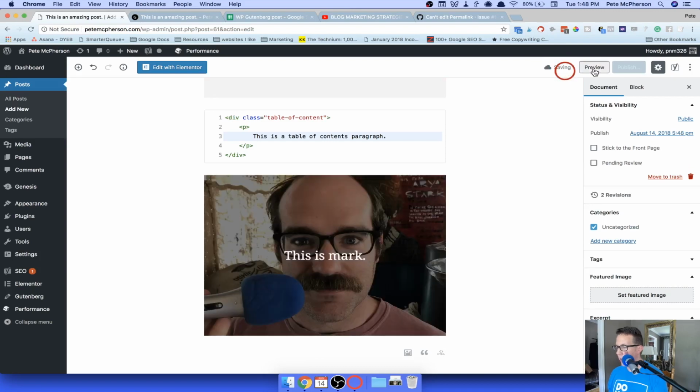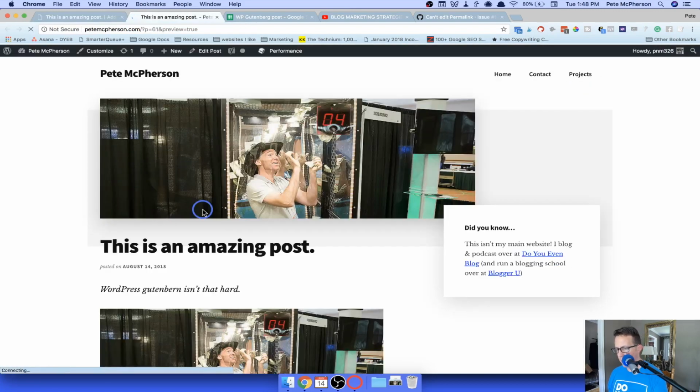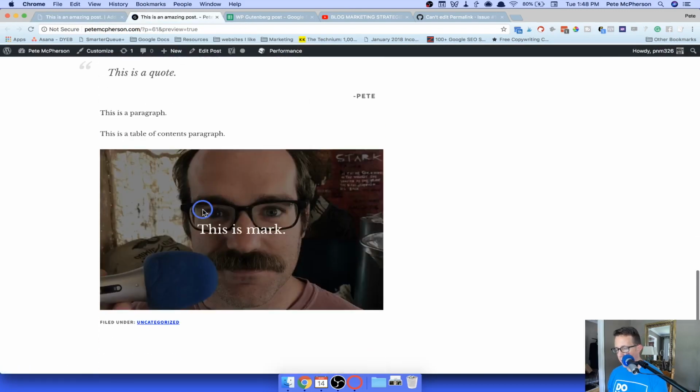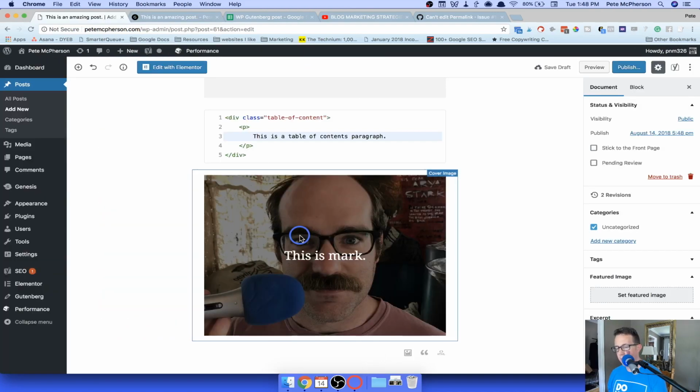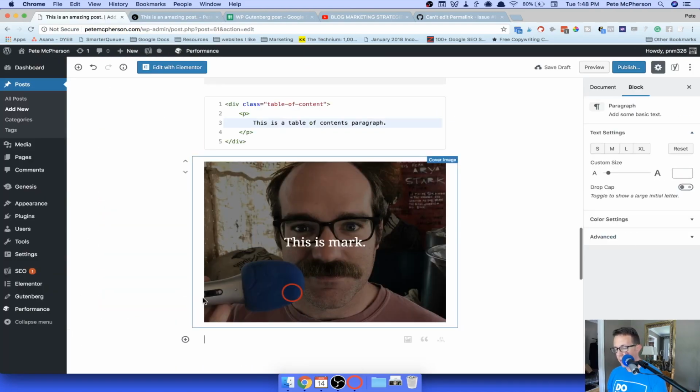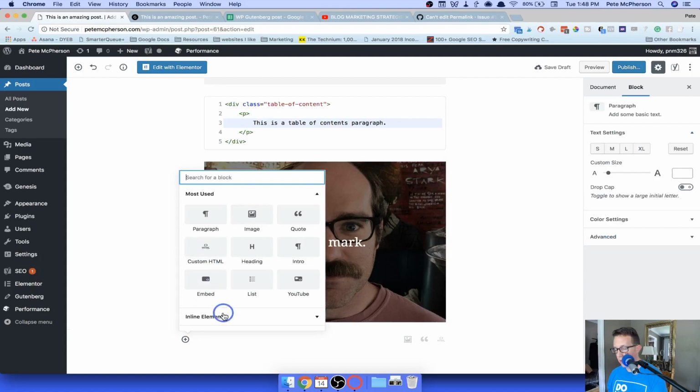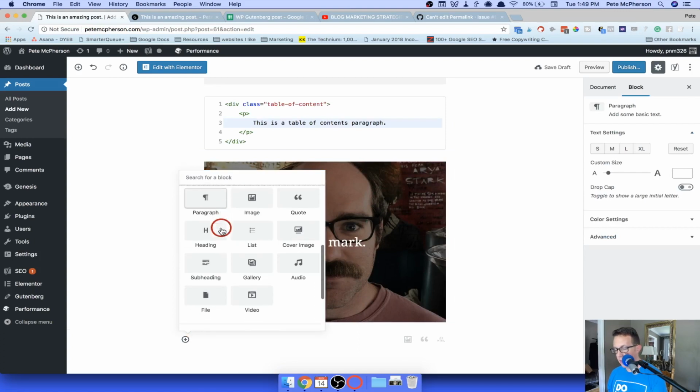We'll see what that looks like. Preview really quick. Come down here. This is Mark. That's kind of nice. A little cover image. Let's move on. Go to common blocks, cover image, gallery, file, audio. These are pretty straightforward. We've covered most of these.